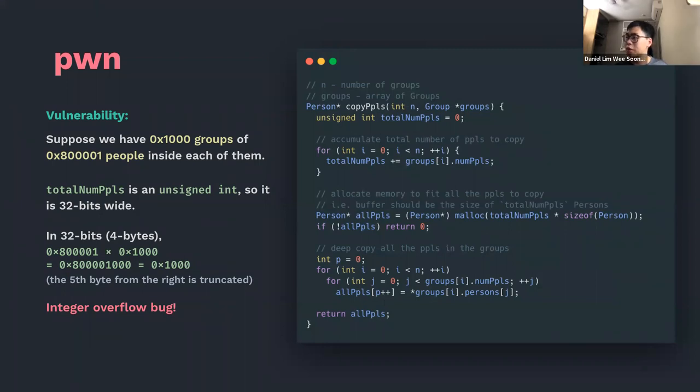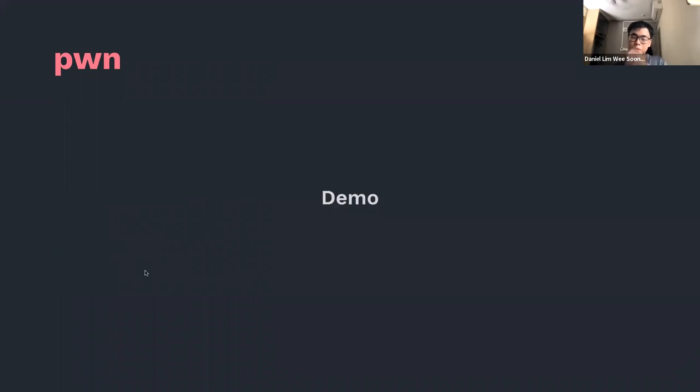What's the impact? It seems like it's quite hard, because we need to allocate a lot of things, or we need to copy a lot of things. We will need to copy some 2 gigs worth of stuff, or maybe 8 gigs worth of stuff, over into this buffer, because we have to give it a very big total number. So how can this be exploited?